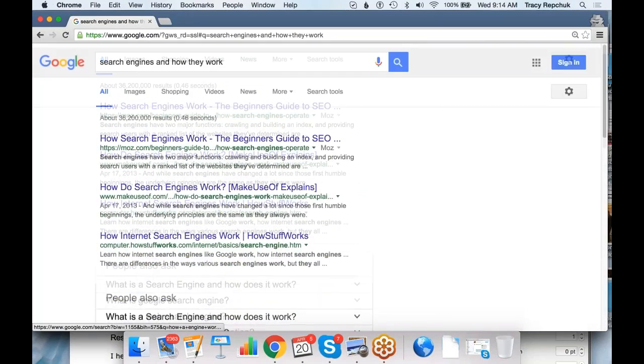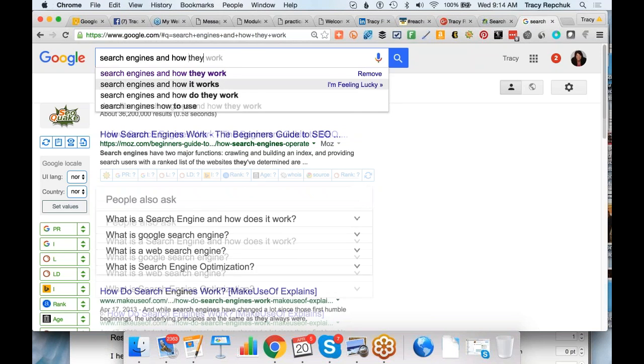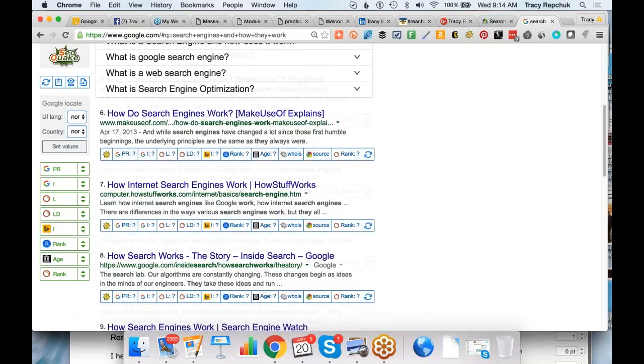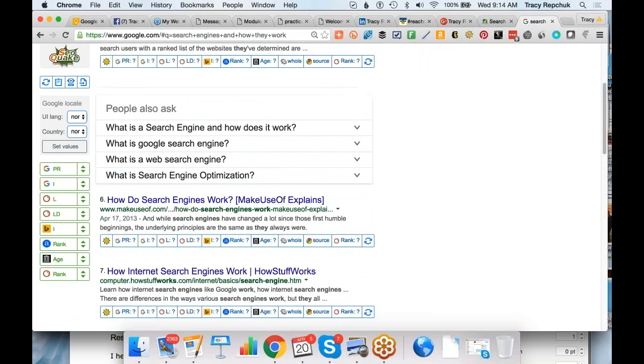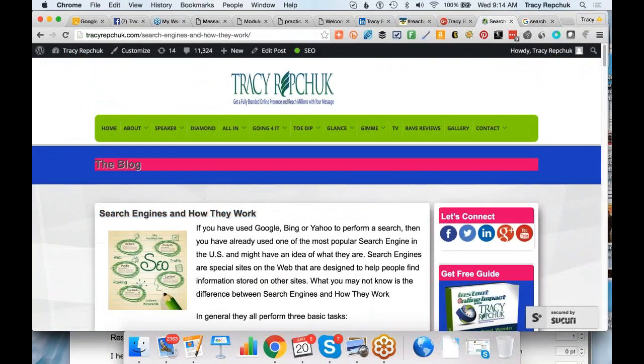Nice. All right, so see how it filled up. So, and how they work, and boom, we're going to go in. So this is a keyword that exists. At that point, I'll say, good, that will work for me. I'm going to do a blog post with that keyword.